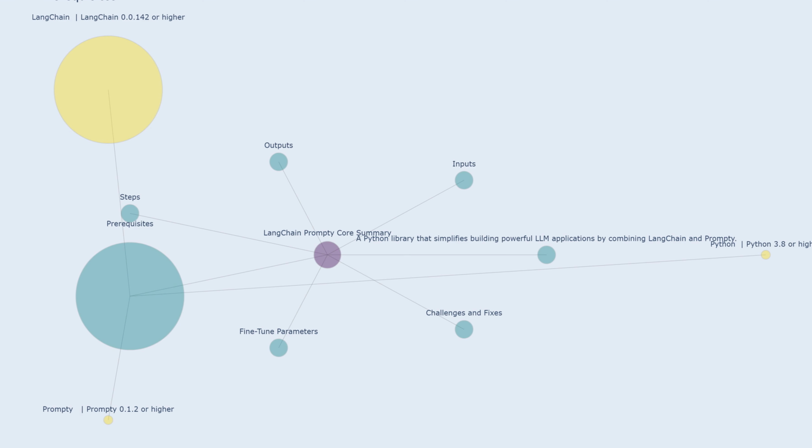Langchain, an open-source Python library that simplifies building LLM applications by providing tools for chain creation, data integration, and LLM interaction. Langchain's modular architecture and rich set of functionalities make it a valuable resource for streamlining LLM development. Langchain 0.0.142 or higher requires a specific version of Langchain for compatibility with the library's features and dependencies.